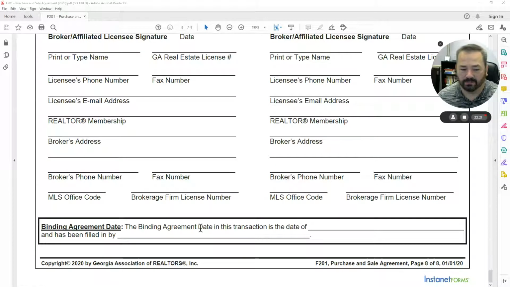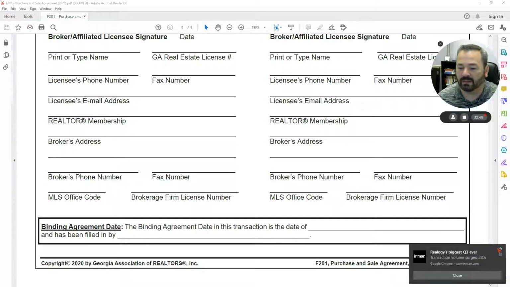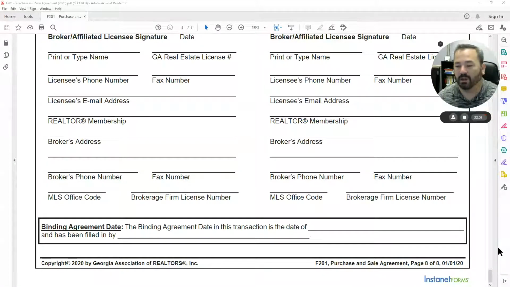And then our last little box down here is our binding agreement date. This gets completed after everyone has signed the contract. And what this box means is this is an acknowledgement that we're all in agreement that this is the date that everybody signed it and everybody has a copy, okay? Until everyone has signed the contract and everybody has a copy, we don't have a binding agreement, and thus don't have a binding agreement date. So once everybody has signed it, once everybody has a copy, either agent can complete this box.